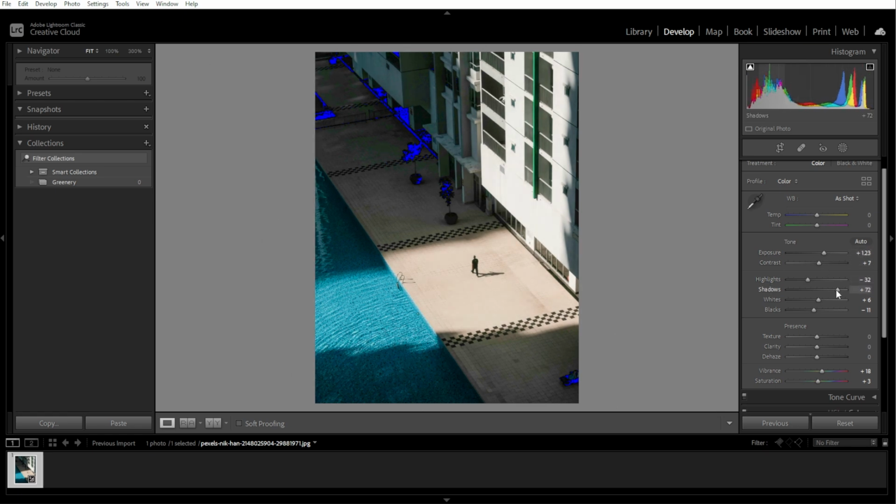Alternatively, you can use the sliders in the Basic panel like exposure, contrast, highlights, shadows, whites, and blacks to adjust the tonal balance and see real-time updates in the histogram.